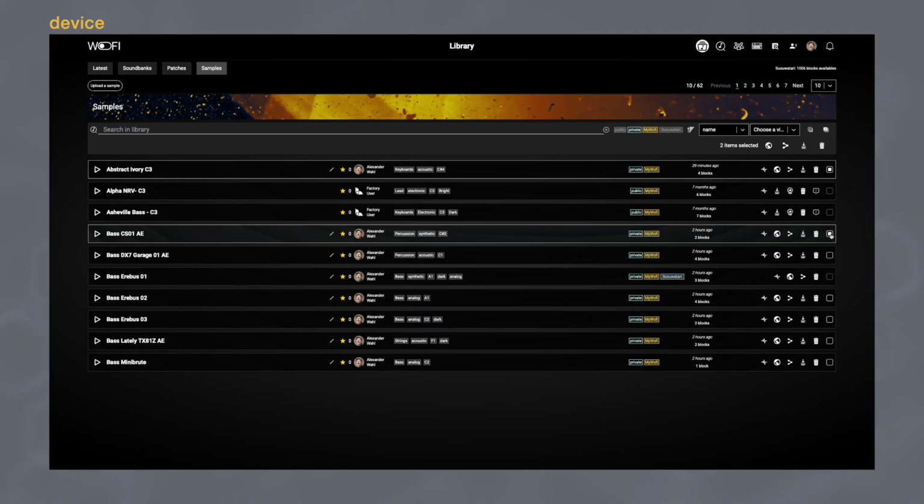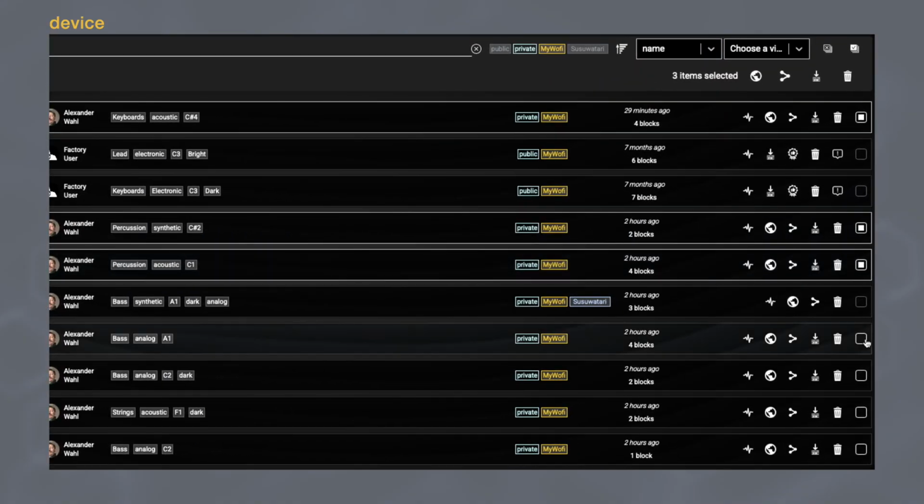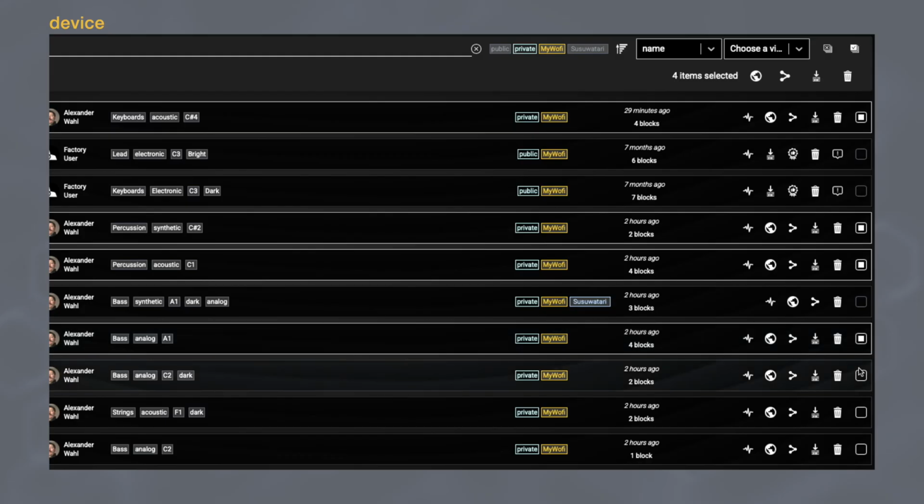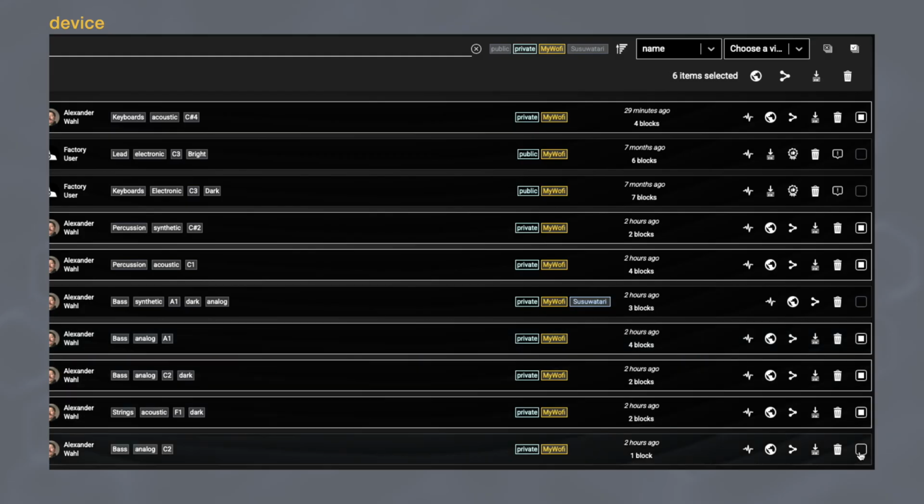Click Retrieve to upload samples or patches from your WoFi sampler to Mywo.fi. To speed up file transfers, group several samples or patches using multi-selection. This works in both directions.